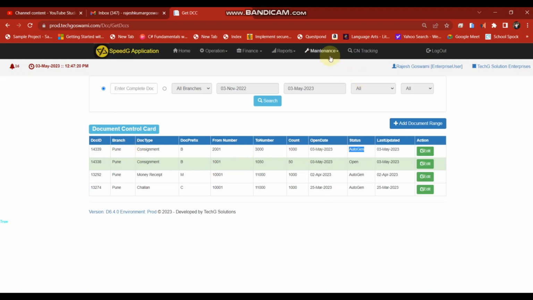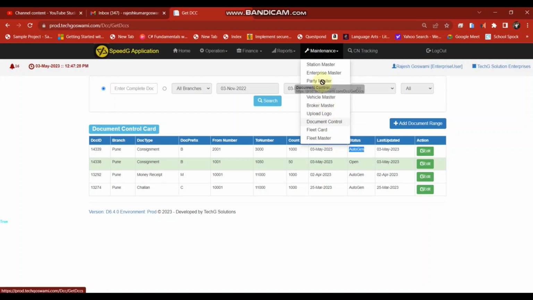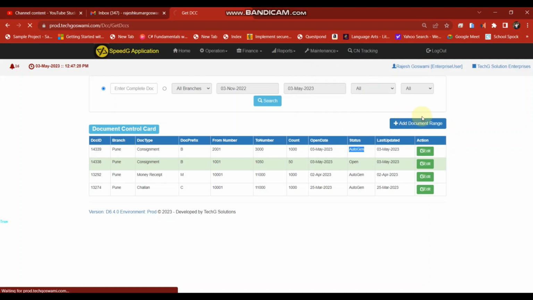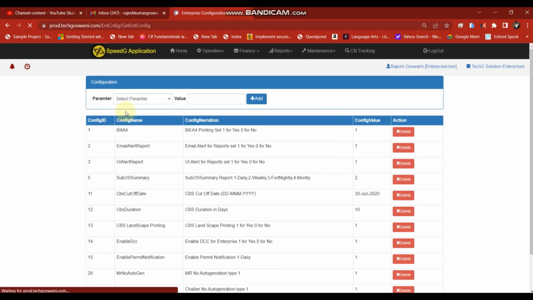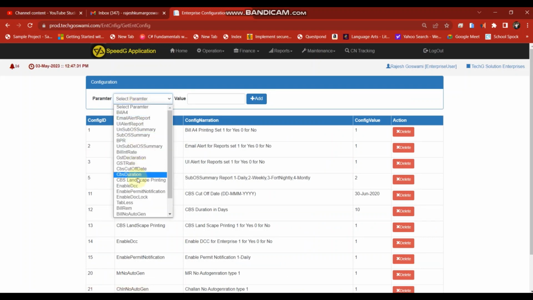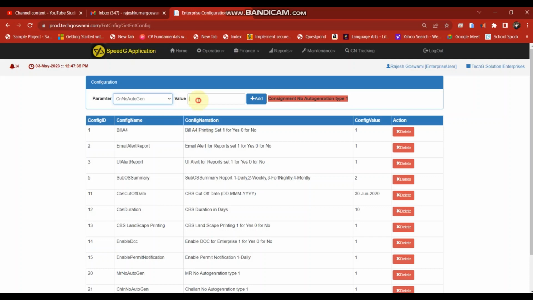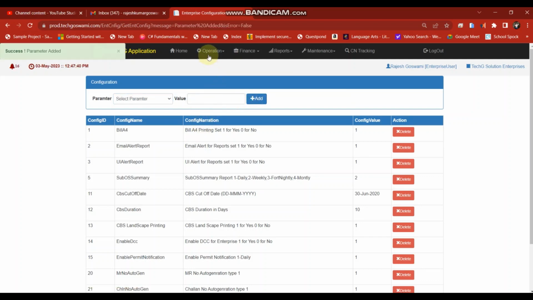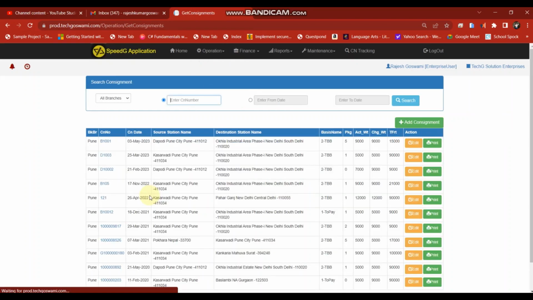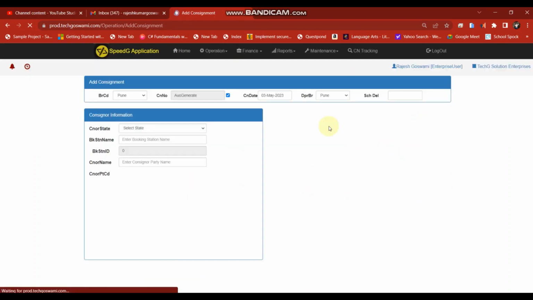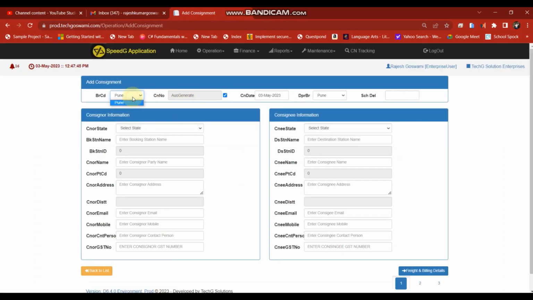What we need to do is enable the auto generation. So we have to go to maintenance, then enterprise master, and in the configuration we need to enable the consignment auto generation. You can see CN auto generation, and we have to put 1, so that means auto generation is enabled. Now if you want to add a consignment, you can see auto generation is already enabled. So we can write Pune, and you can see how it is working.